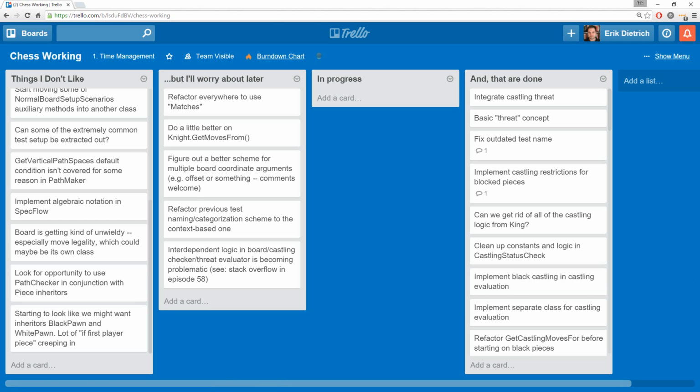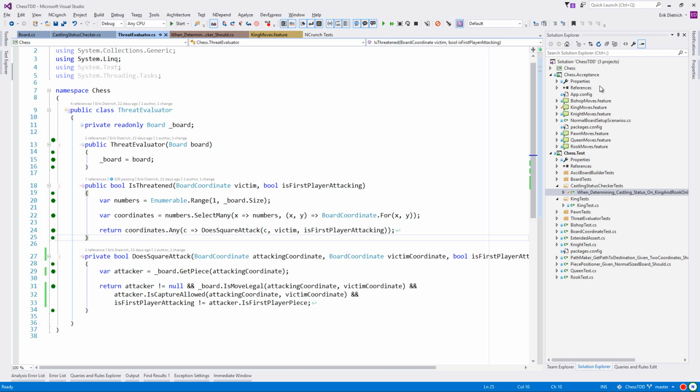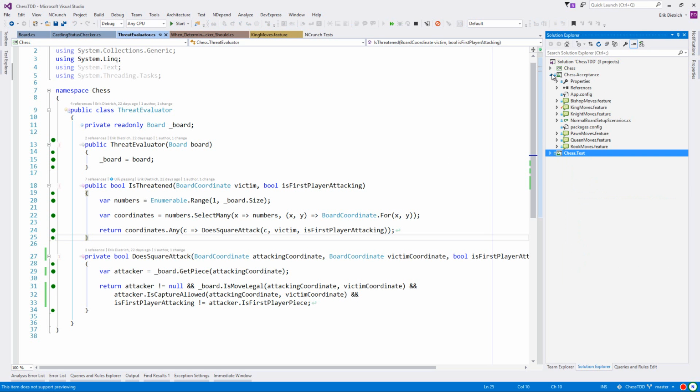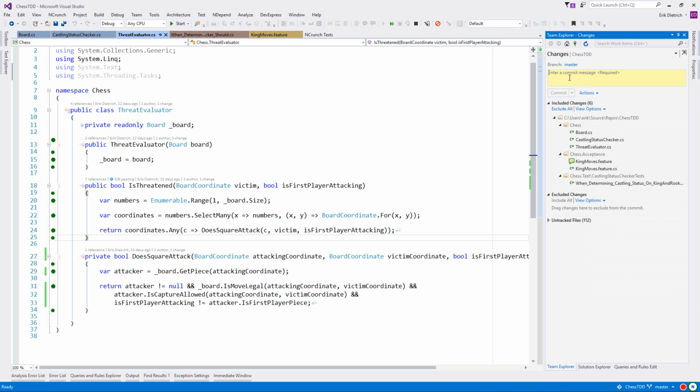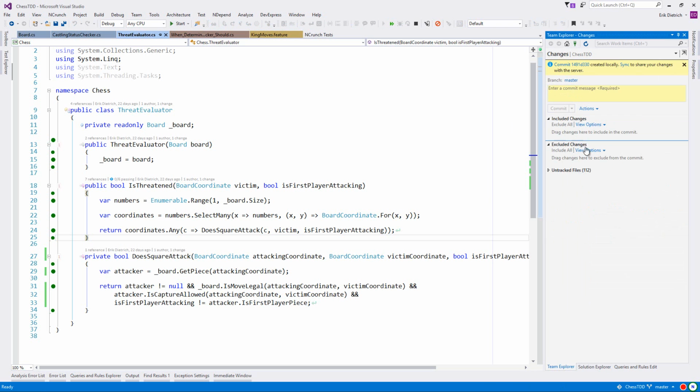So then I'm just going to go back here in Visual Studio, and commit this and then push it up to GitHub. And that was it. I think my GitHub credentials timed out or something, but anyway, there's not a whole lot more here.